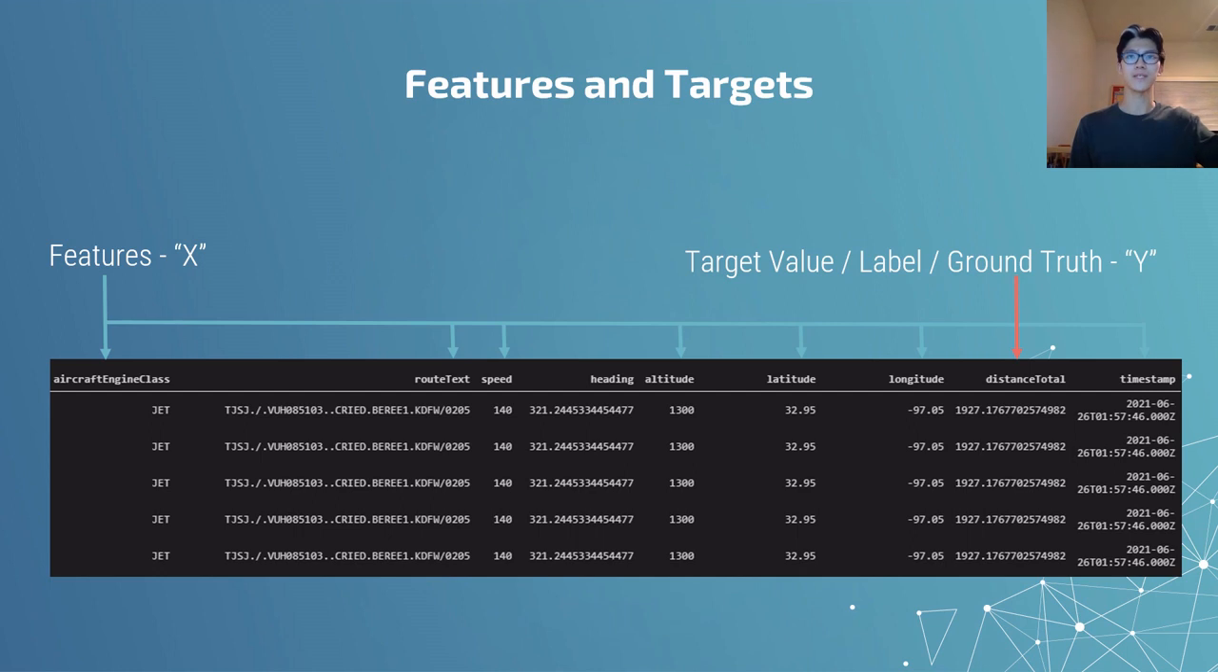Now, at the top of this matrix or data frame, you'll see a top row which shows the different features. For instance, aircraft engine class is a feature, route text is a feature, speed, heading, altitude, and so on and so forth. Now, if we are predicting the total distance that the aircraft travels, then that becomes our ground truth, or label, or target value. It's the thing that we're going to be predicting.